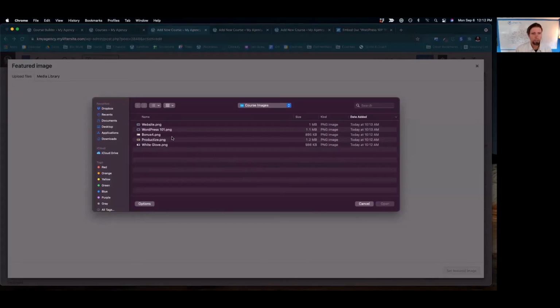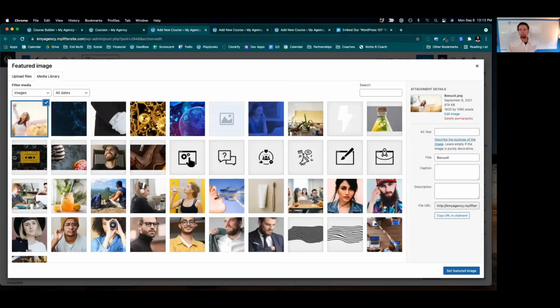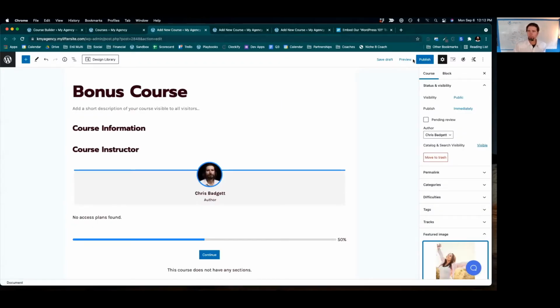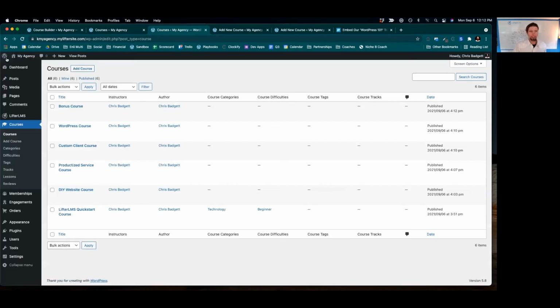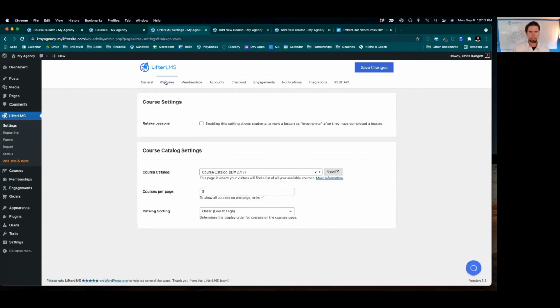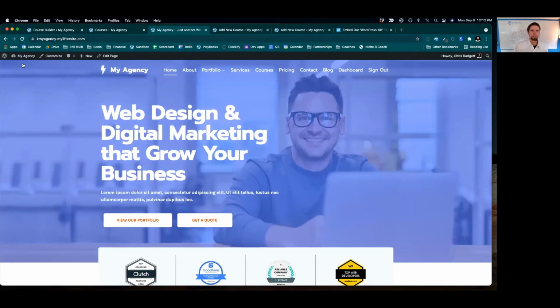And a pro tip for you, if you're looking for a course image size, I recommend 1920 pixels wide by 1080 pixels tall. So we'll go ahead and publish that course. And then I'm just going to go into the Lifter LMS settings right here. And on the courses, I'm going to order the courses from the most recent. Click Save Changes. And we're going to visit our site.